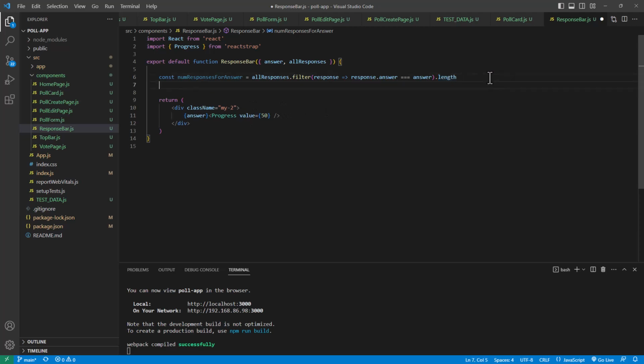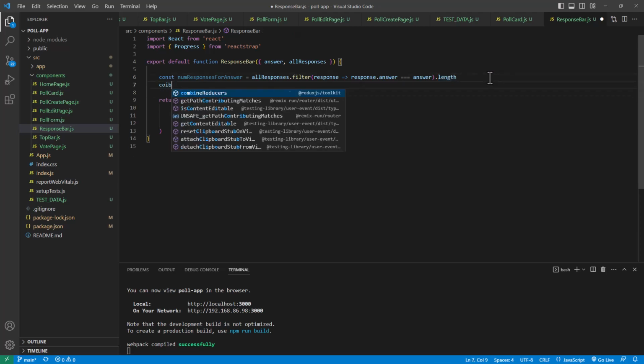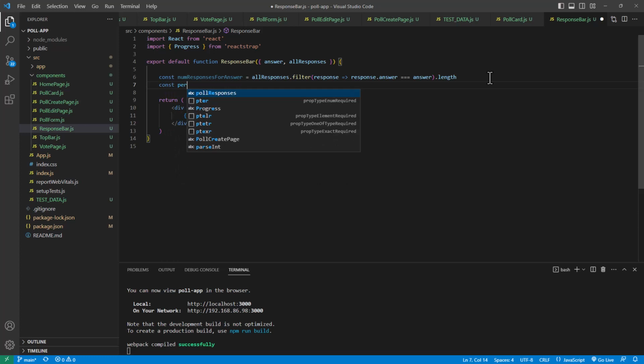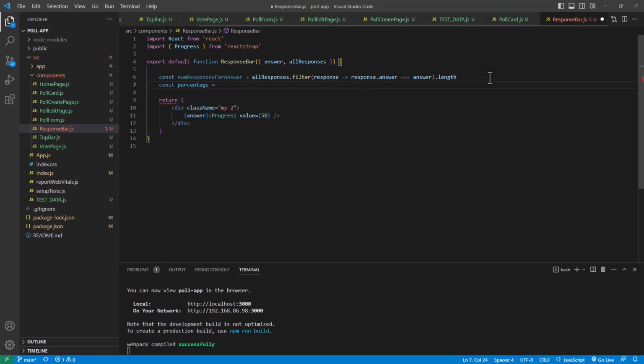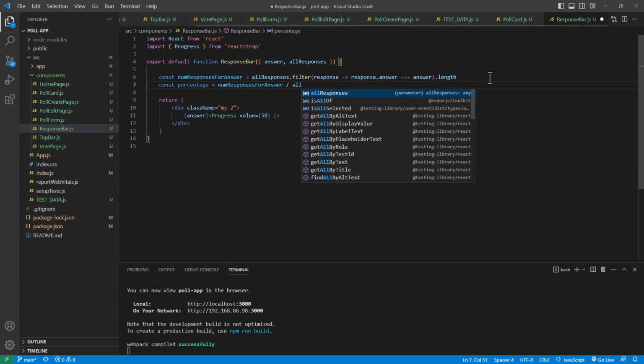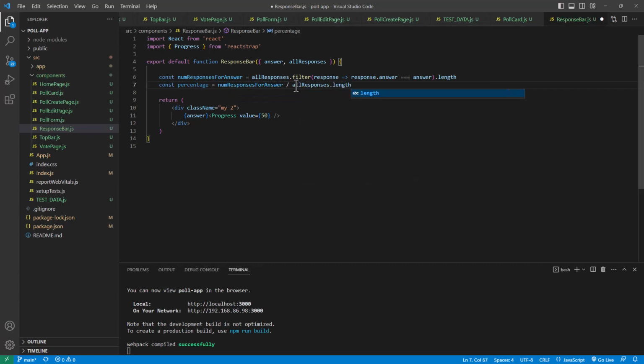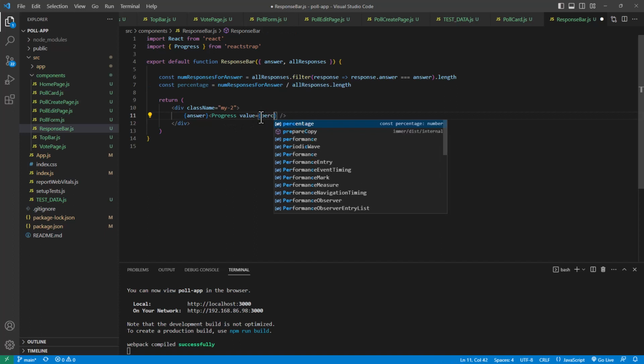Now let's get a percentage. Let's do const percentage, that is going to be, how do you calculate responses? The number with that answer divided by all responses.length. So the number of responses for that one divided by how many responses are there total. That I think is going to do it. And then we set the value to this percentage.